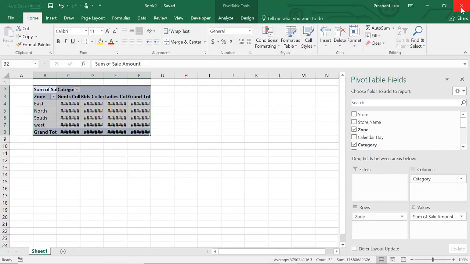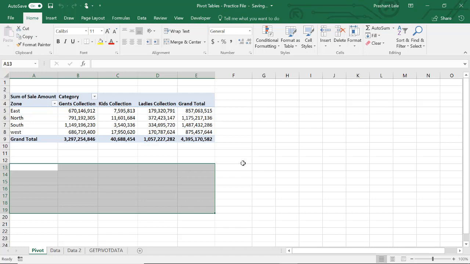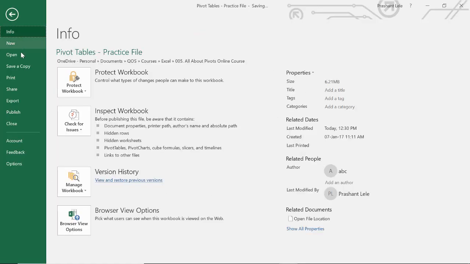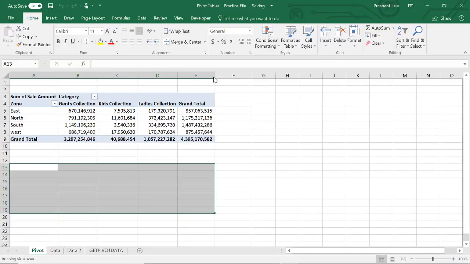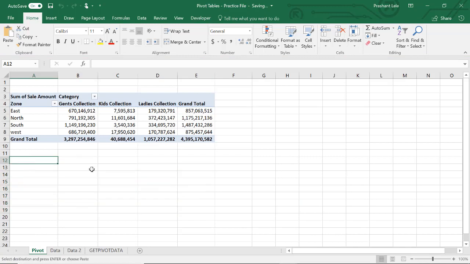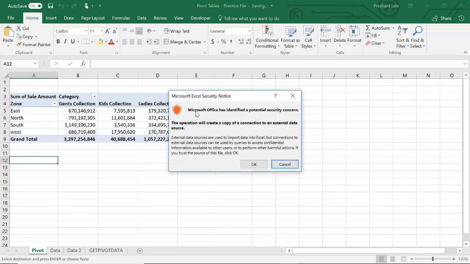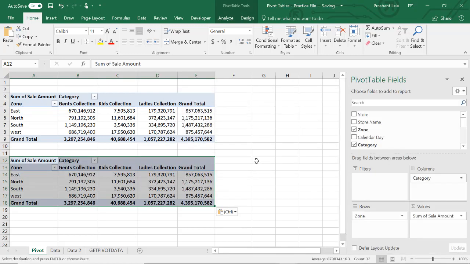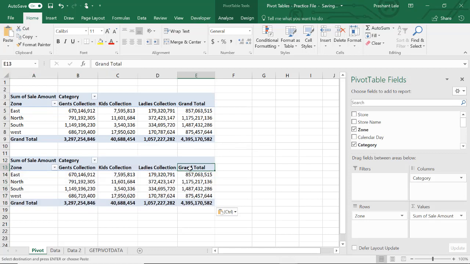Now close it. Once you close it, it will get disconnected from the pivot table cache of your existing workbook. Now again open it. File, open Book 2. Just copy the pivot table and bring it back to your original workbook. Okay, no problem. Now this new pivot table which you brought back from the new workbook has a separate pivot table cache.